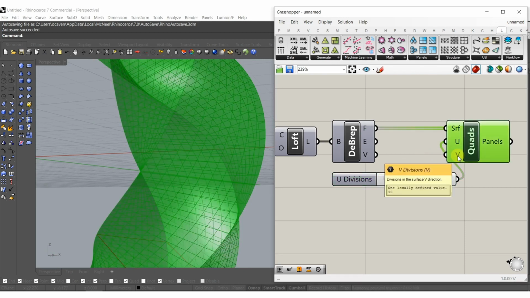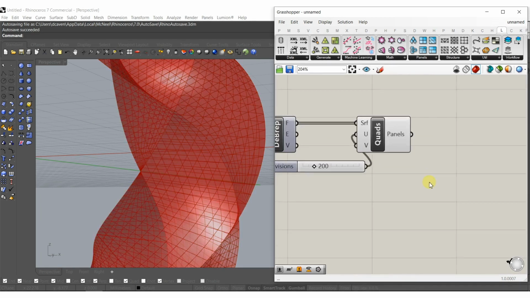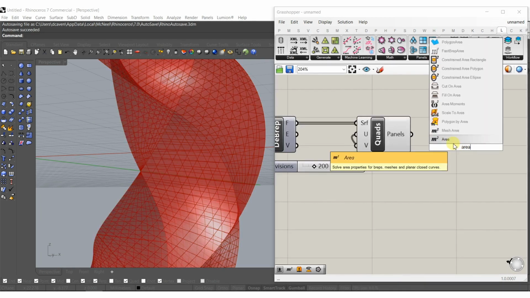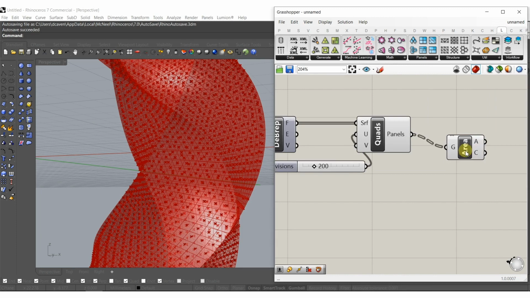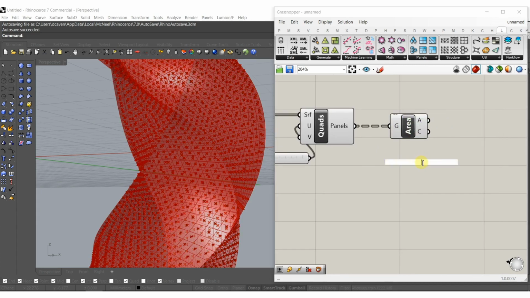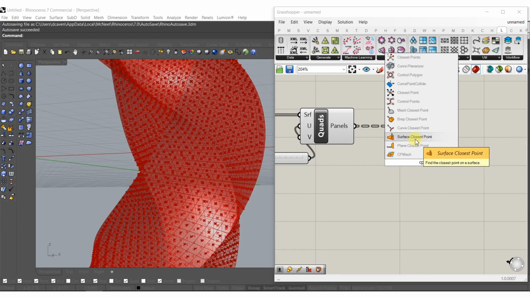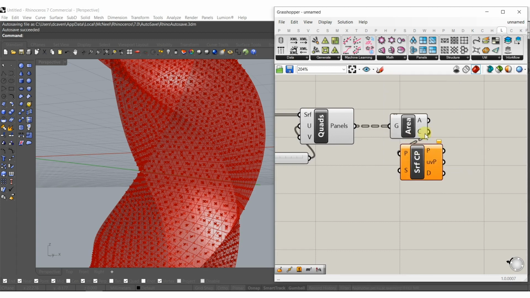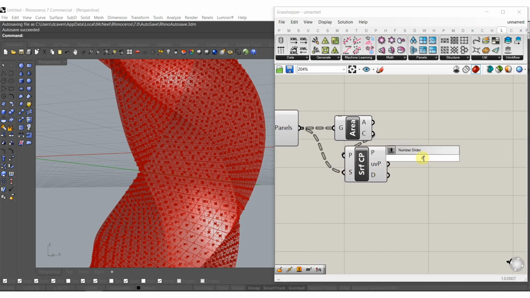And from here, we're going to type in area. That'll give us area centroid, which is a point on center with each one of those panels. And then we're going to type in CP, and that'll be surface closest point. And that's going to go to our area centroid, and we need to plug it back into the panels here. And then if we type in evaluate surface, we're going to plug the UV point into the UV, and we'll plug the surface into our panels. And that's going to give us all the normals on each one of these.